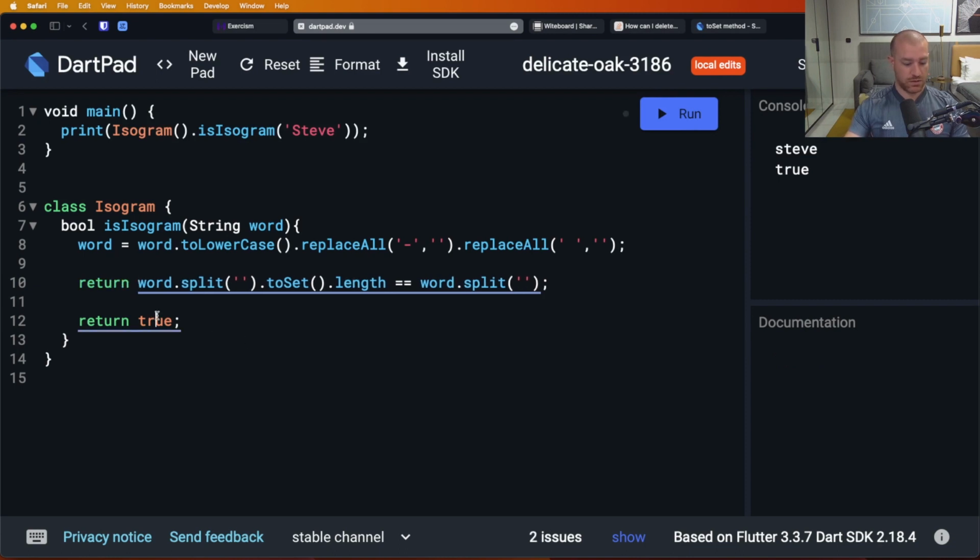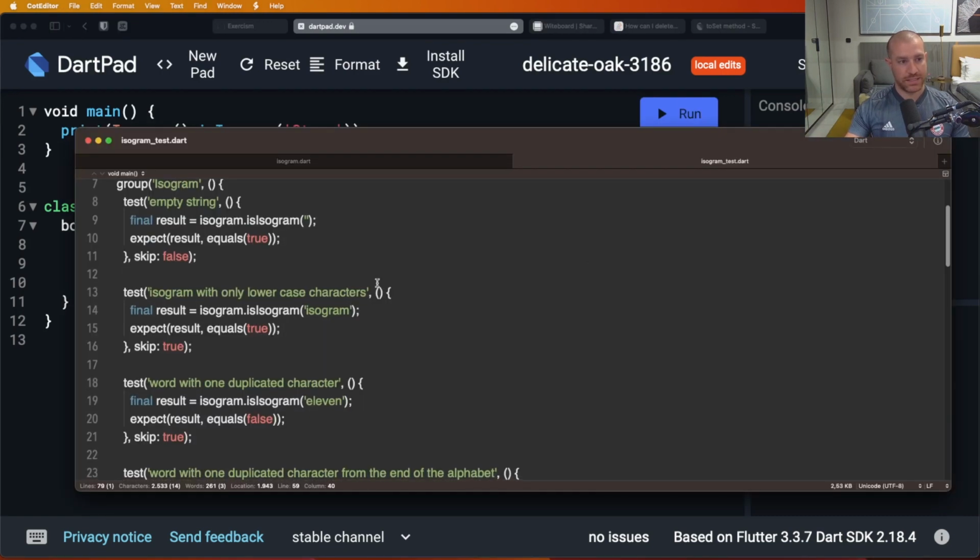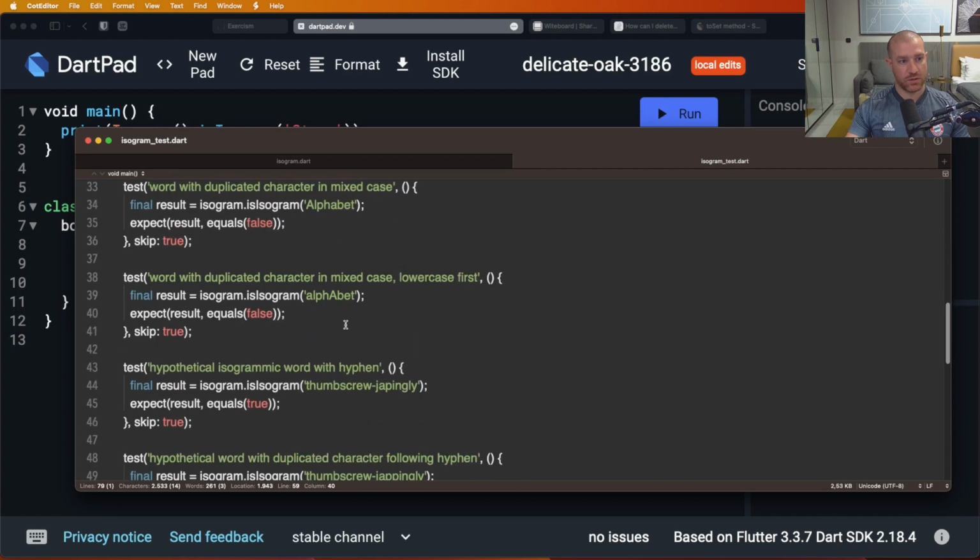Let's remove this. We don't need it. All right, there's still an error. Of course, dot length as well. So now we're comparing both of them. Cool. So let's see if Steve is an isogram. And basically it should say false because, or nothing. False. Perfect. So let's use an example that they have, a complicated one.